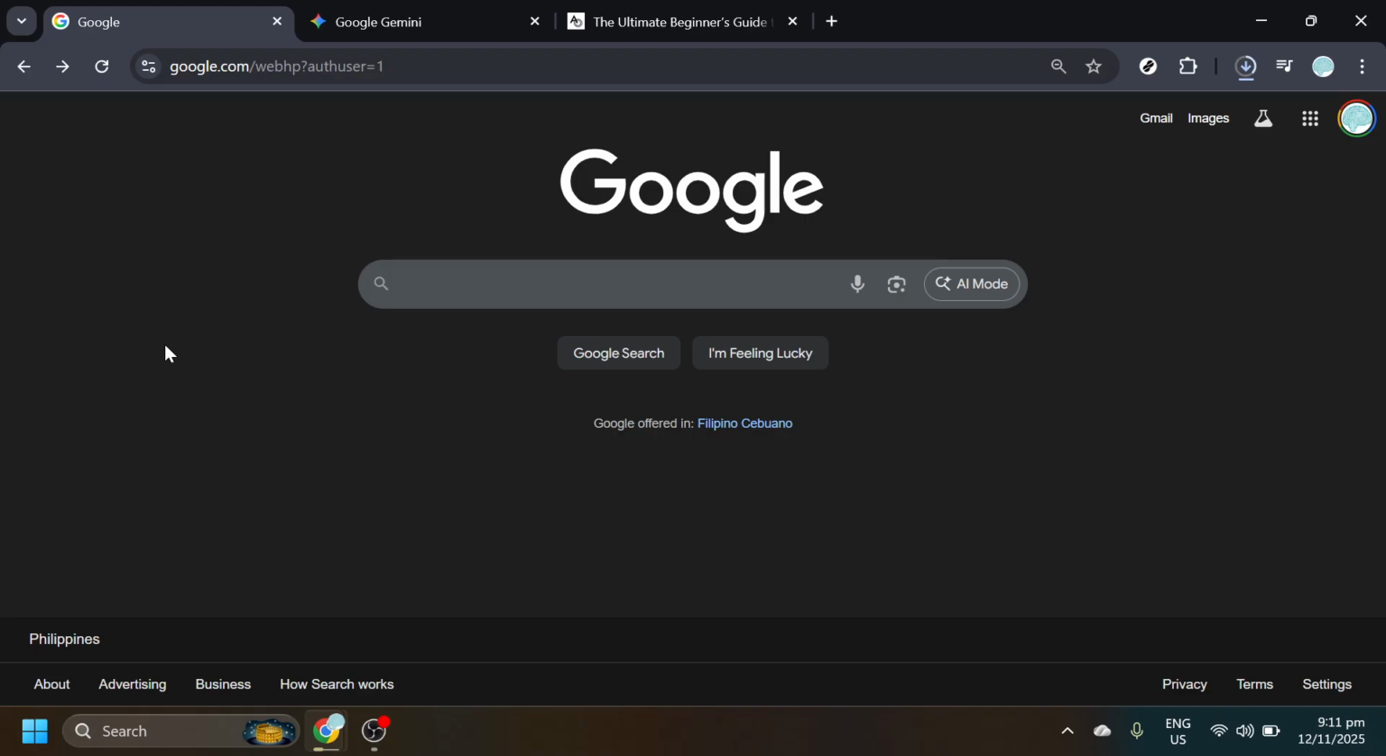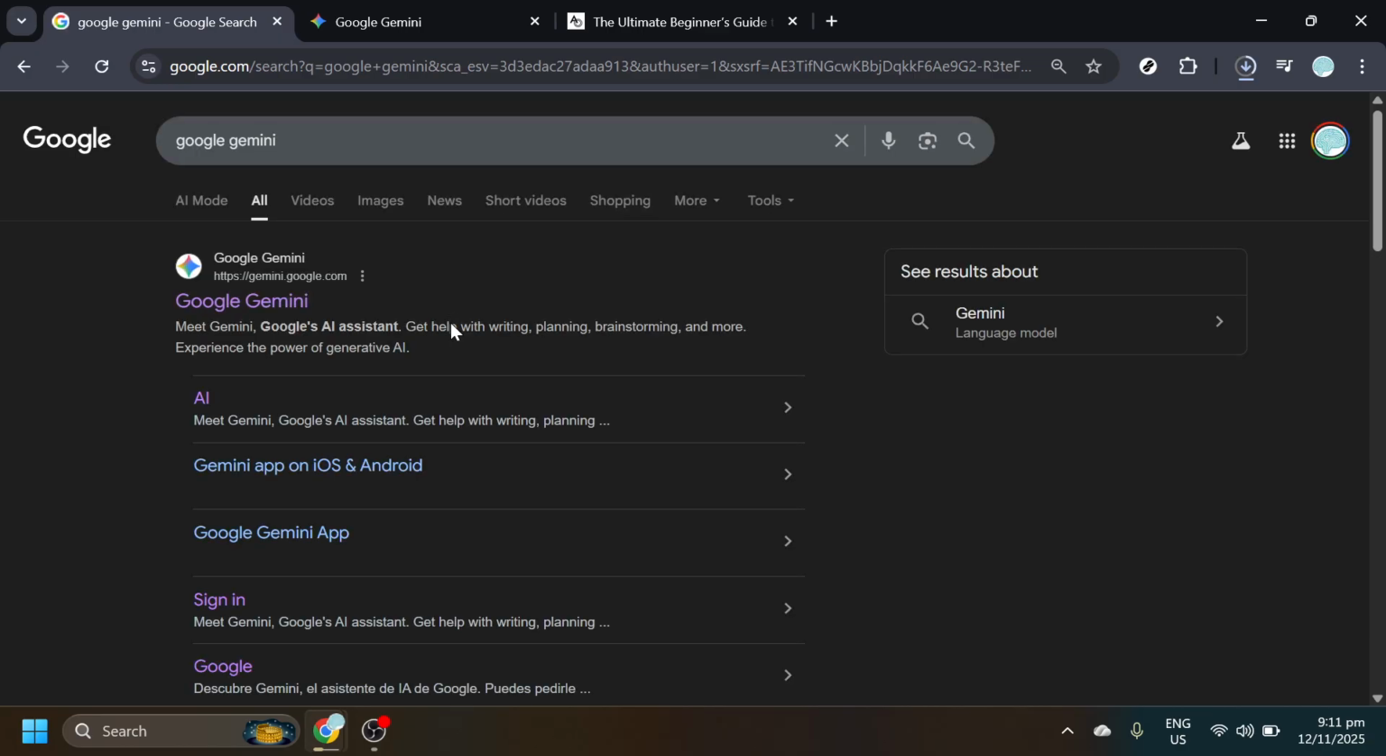Let's dive right in. To get started, open up your preferred web browser and head over to Google. Once there, you'll want to type in Google Gemini into the search bar at the top. This will bring up a list of results related to Google's AI offering. Click on the official Google Gemini website from the search results.